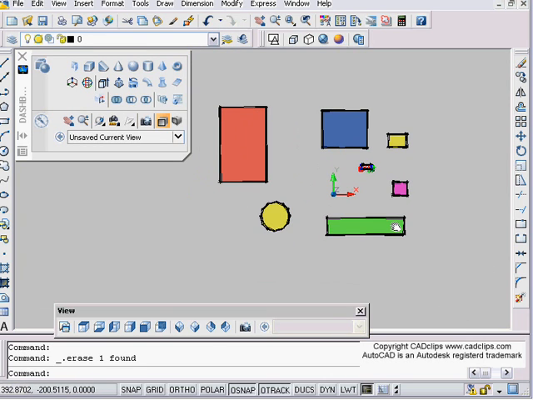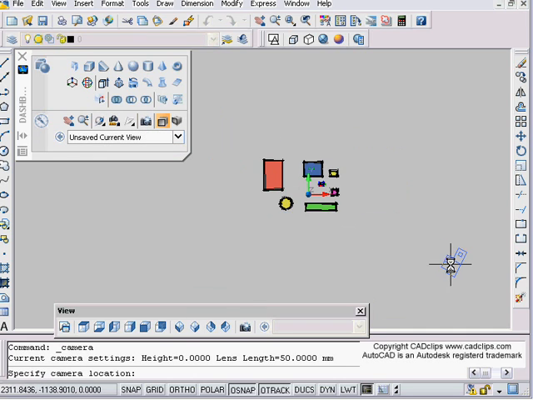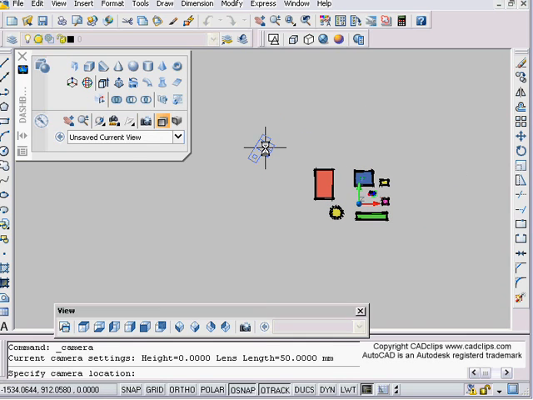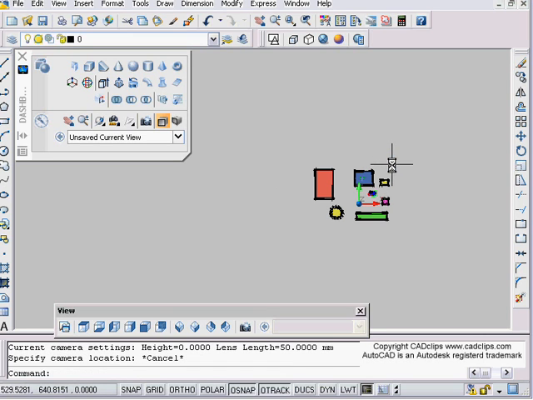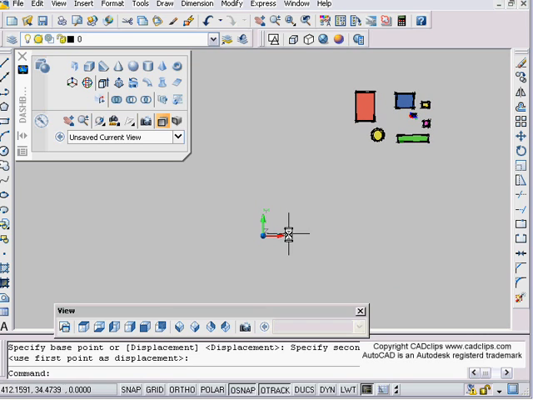And I find it best to place them in a camera view to start with. So I'm going to go in here and simply say camera. You'll notice that some of these have flyouts too here on the way. Camera. And then it says, okay, specify camera location. And notice that when you place the camera, it always looks back towards 0, 0. I'm going to move everything over to there. Okay, now my 0, 0 is here.